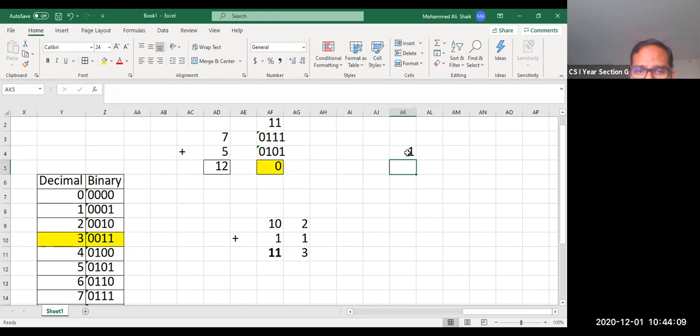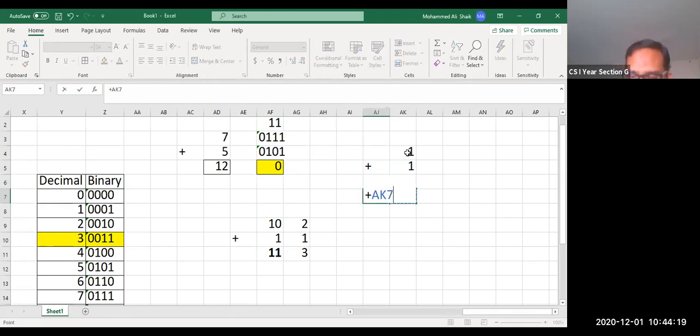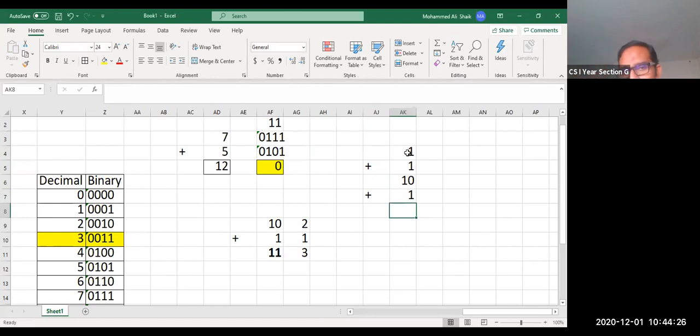We got 1 and a plus symbol, then 1. So what we got? 1 0. Now, to this 1 0 again add one more 1, because we need to add 1 plus 1 plus 1. First we have 1 plus 1, we got the result as 1 0. Now add 1 to it. So we are getting 1 1 as the result. Is that clear? Yes, sir.